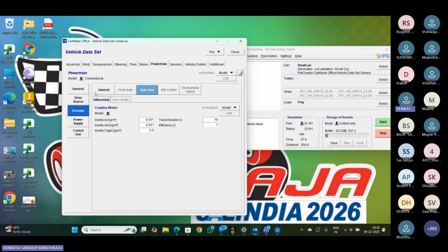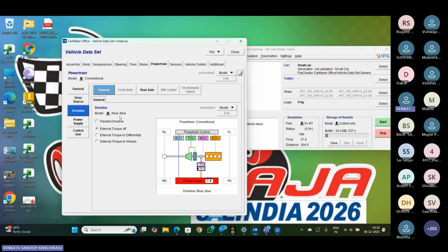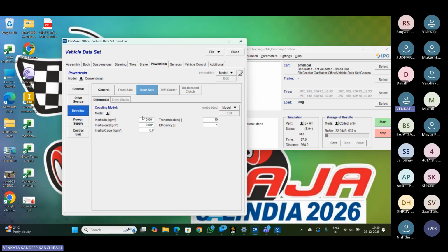And if you are choosing four-wheel drive or rear-wheel drive, then you have a flexible drive. That depends on your teams. And here comes inertia in and out. This inertia in is from your engine output, I mean the CVT to gearbox input, and inertia out is from your gearbox output to the shafts. And the inertia case is the frictional thing.